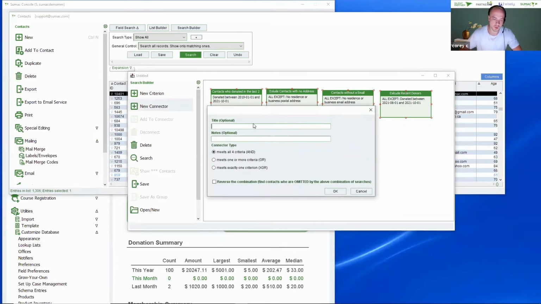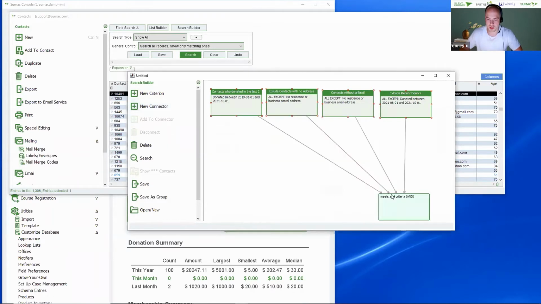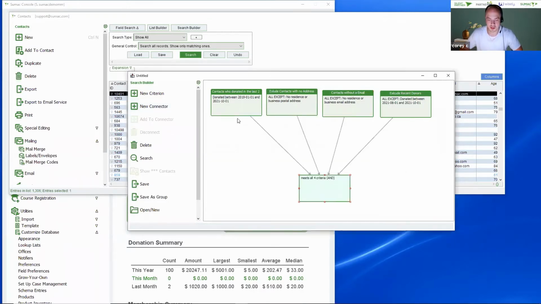I'm not going to worry about the title or notes for my connector. And you'll see I have a few options. I can say meets all 4, meets 1 or more, or meets just exactly 1. But in our case, we want to find the contacts who meet all 4 criteria. So I'll click OK. That creates my connector. And you can see Sumac gives me a visual indicator with these arrows that show how my criteria all funnel into this single connector. And that's always the goal when we're working in Search Builder, is to have everything eventually narrow down into one connector.